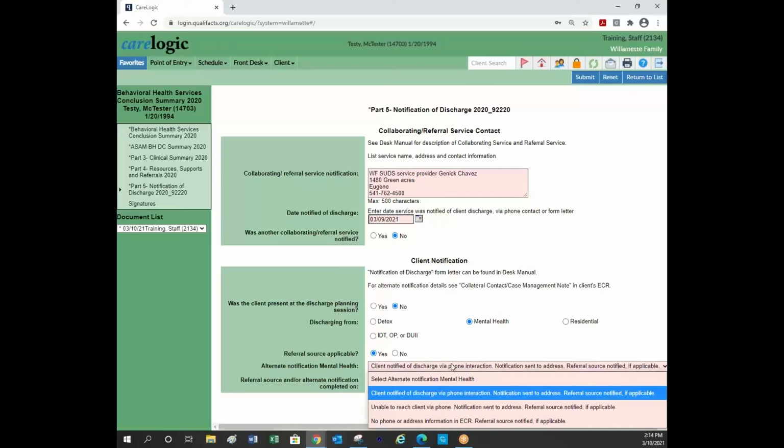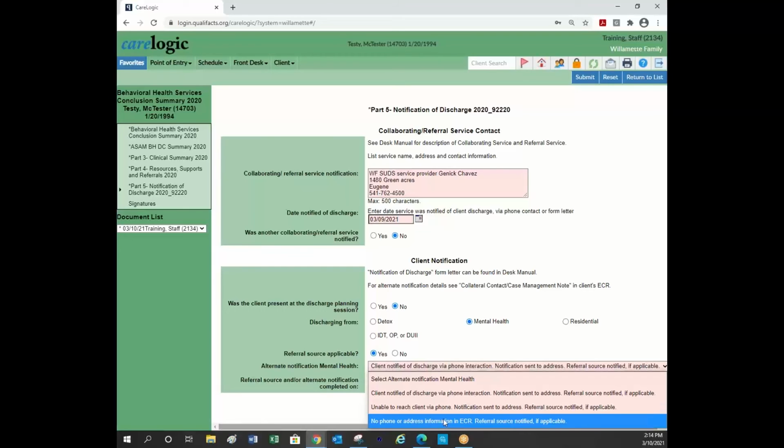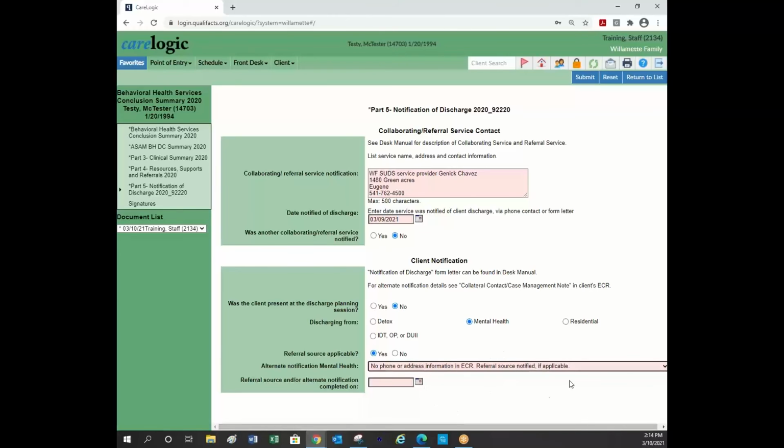referring sources. You can also say you were unable to reach the client, that the notification was mailed to the address, and that you notified the referral source. You can also say the phone and the address in the ECR was less than helpful. And you can just say that all you did was notify the referrer. And the day that you notified was the day before you closed.